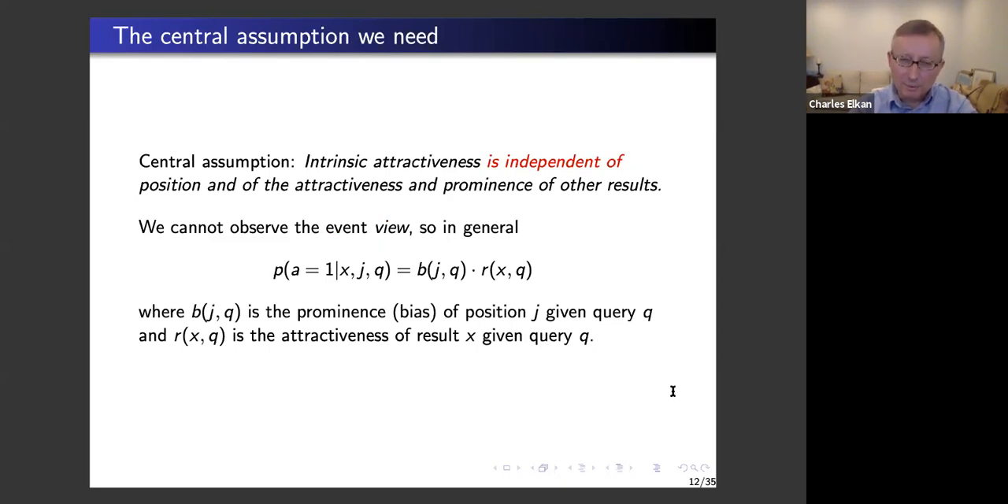Writing that down as an equation, the probability that the action equals 1 given X, J, and Q is the product of the prominence of J, which I'm just going to write as the function B of J and Q, times the intrinsic attractiveness, which I'm writing as a function R of X and Q. So it's B for bias and R for relevance. The assumption is that the bias doesn't depend on X and that the relevance doesn't depend on J. So this probability of action can be decomposed into these two different factors.